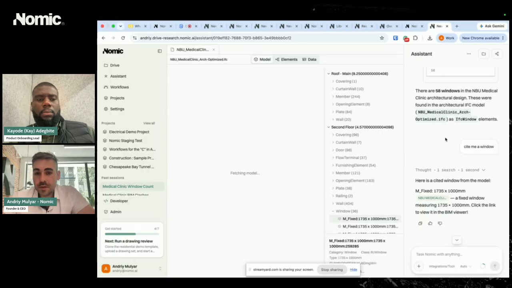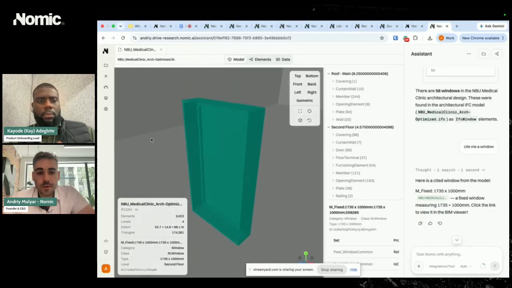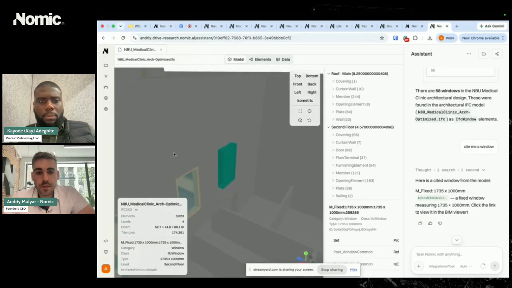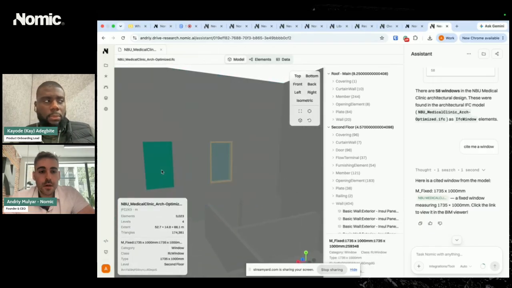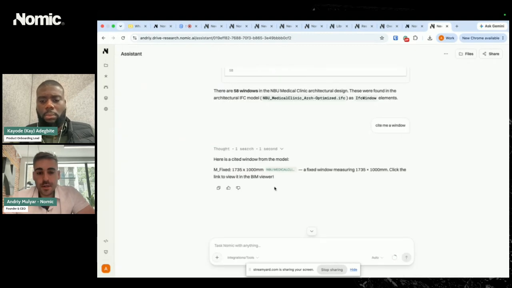Not only can we do that, we can also cite into areas of the model. So as you can see here, here's a window. This is one example of a window. That kind of gets you running here. Let's go in here and find me one or two clashes with citations.